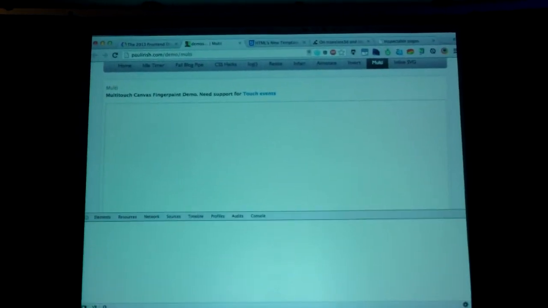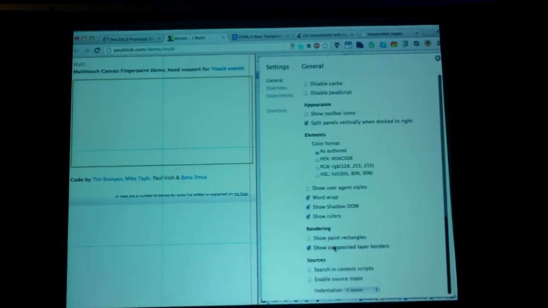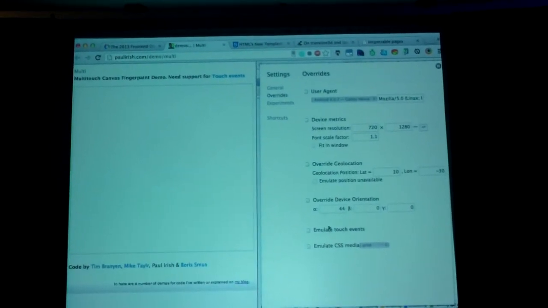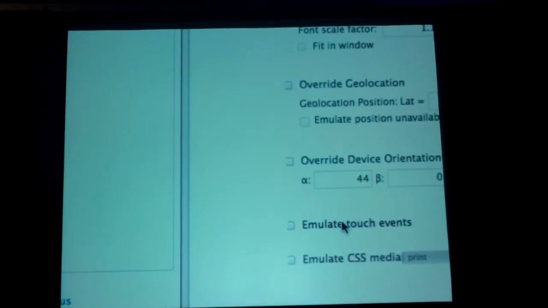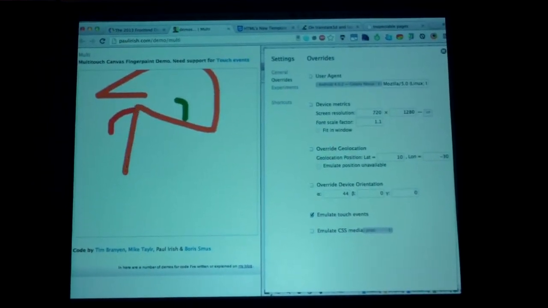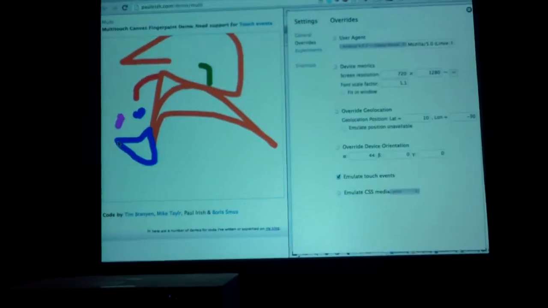This demo is only set up to work with touch start, touch move, touch end. Tim Brannigan, who spoke earlier, helped me, and Mike Chip and some other people made this. It's really cool. It doesn't do anything here. Let's make it work. I'm going to go back to DevTools. Okay, over here in overrides. So this is in settings, overrides. We can go down, and here's emulate touch events. Now I turn on emulate touch events, and now I get touch events. This makes me happy. It's pretty cool.